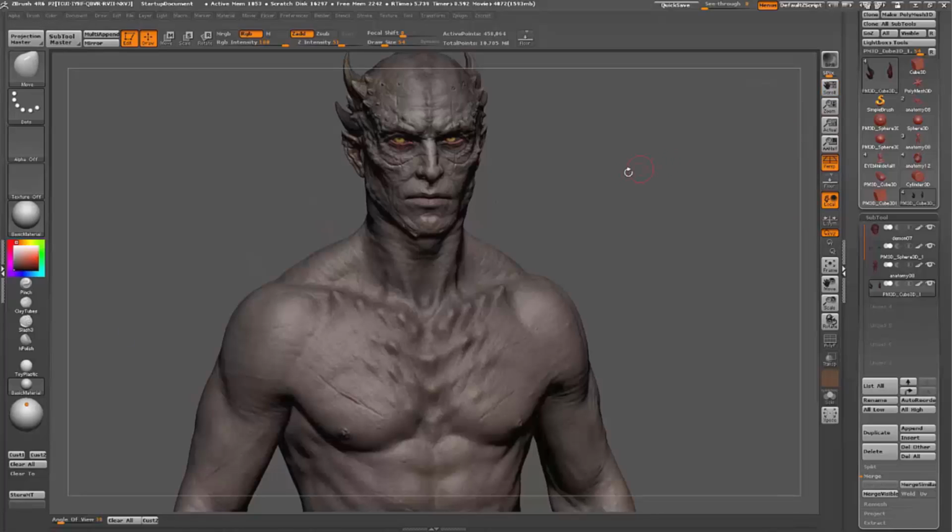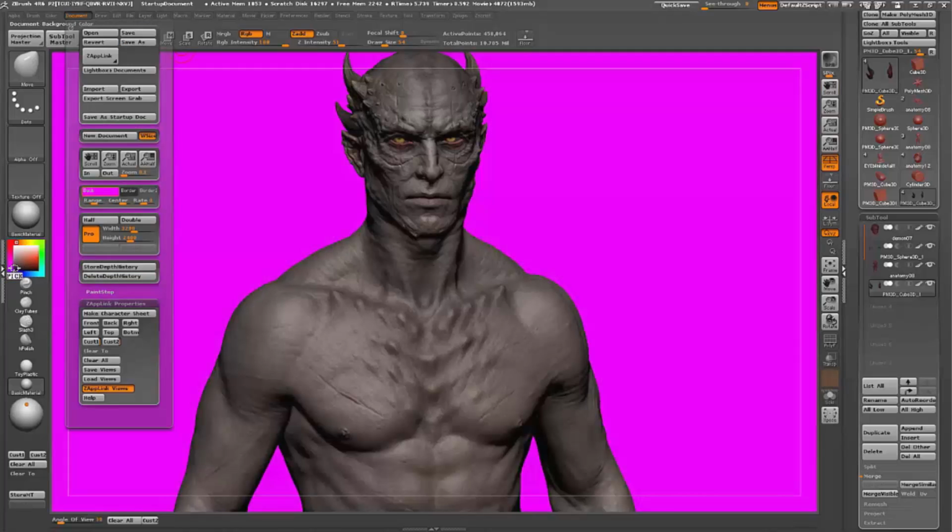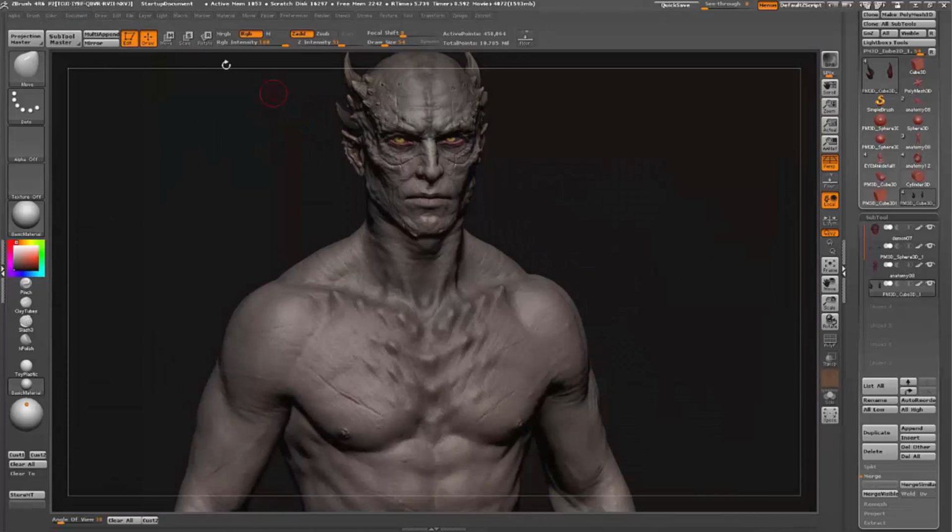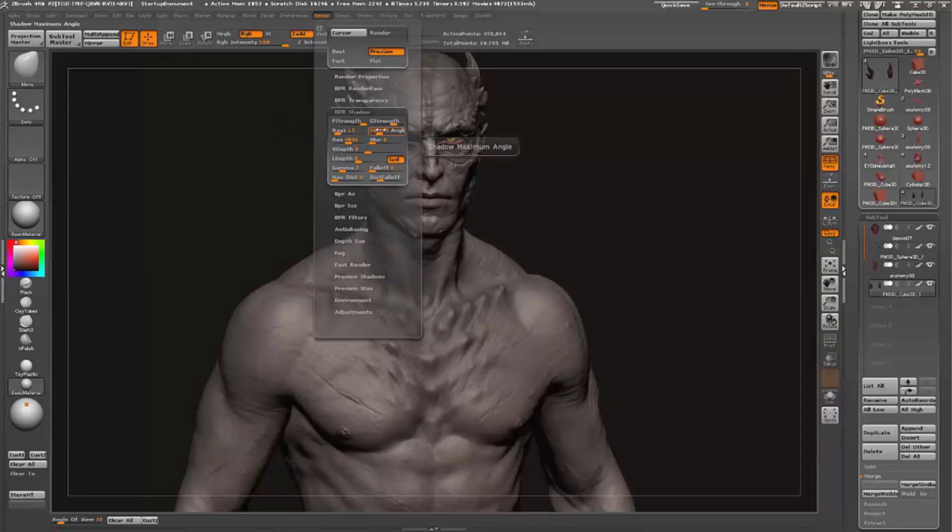So if ZBrush crashes, or if you want to continue your render, or if you want to create passes in the future, make sure you store that camera, you store that angle, and then we're going to start playing with those lights, and we're going to start changing those settings. So basically what you have to know about the shadow is that the angle right there, it controls how much the shadow is going to spread.